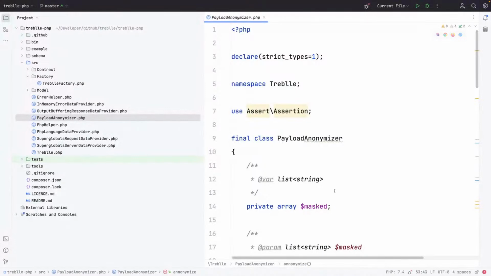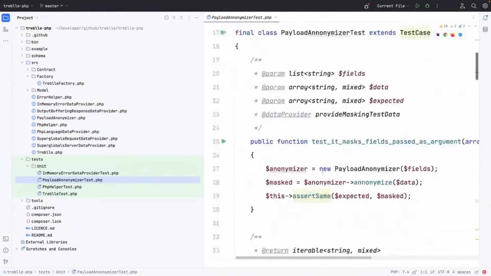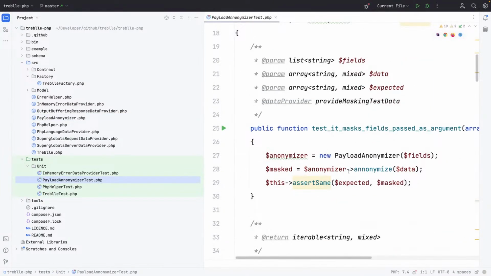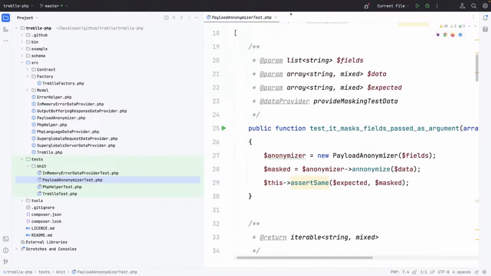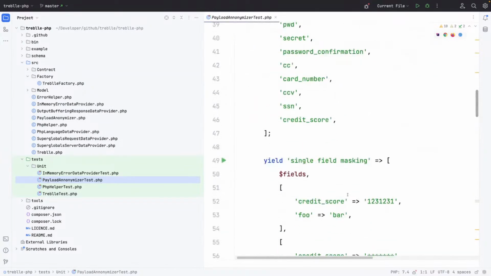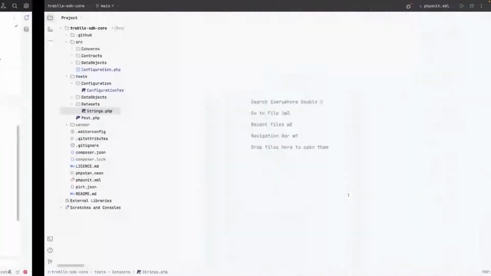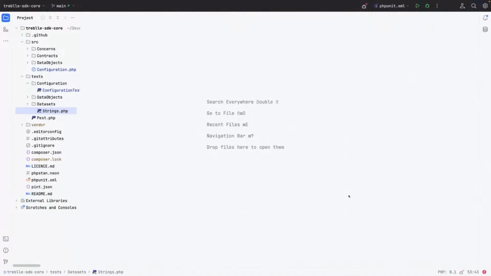So it's kind of fine. How are we testing this? Anonymize some data. This is passing in some providers, assert the same fields. Okay. So I think we could probably relook at this one. So we're basically going to pass it in some data, and we want to say, okay, let's anonymize anything that we've configured to be anonymized.